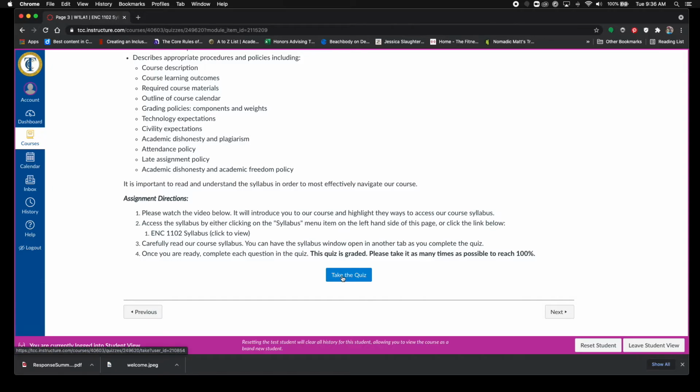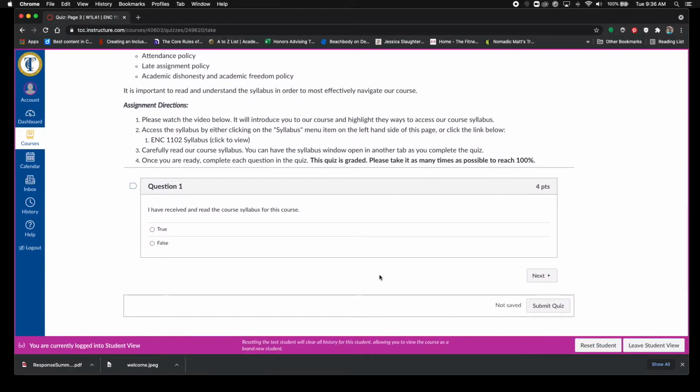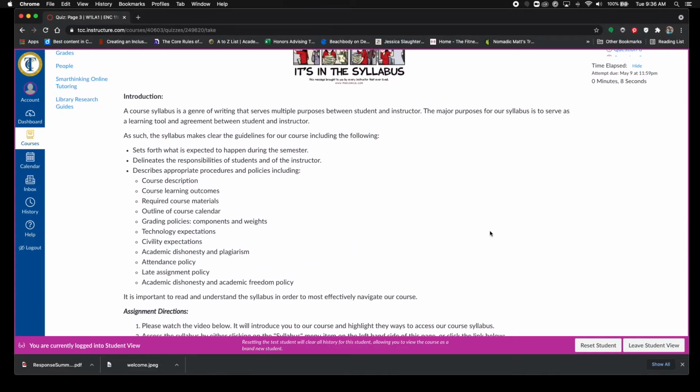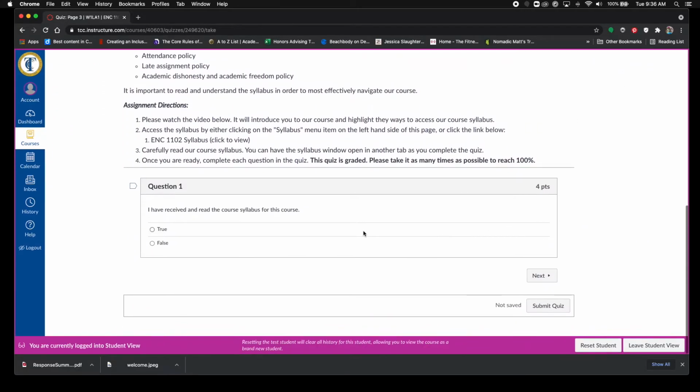Now this is not really a quiz, it's more of just an inventory, but in order to do that you would just click on it and then begin to answer each of the questions accordingly. Okay, there are a total of 20 questions, and they're going to show them to you one at a time, so answer and then just click next.